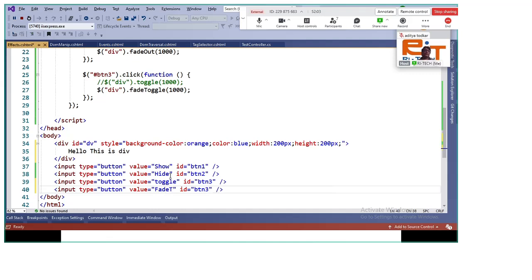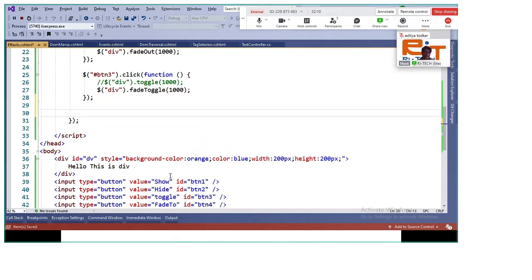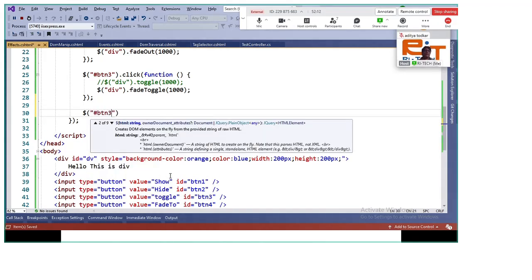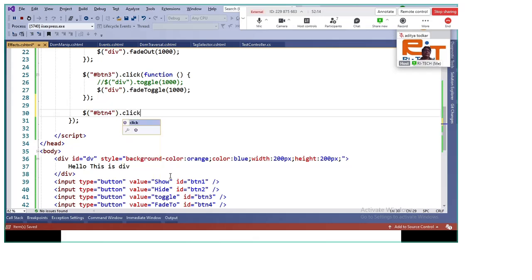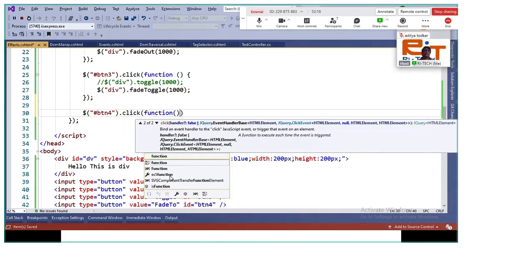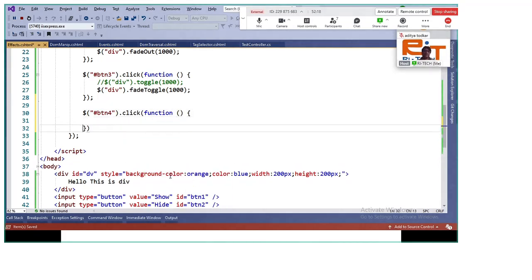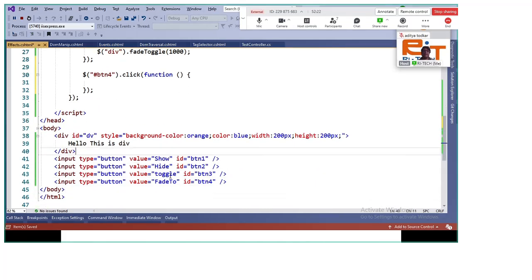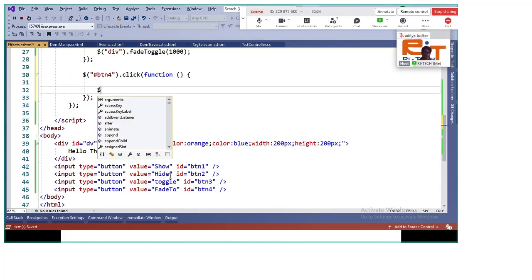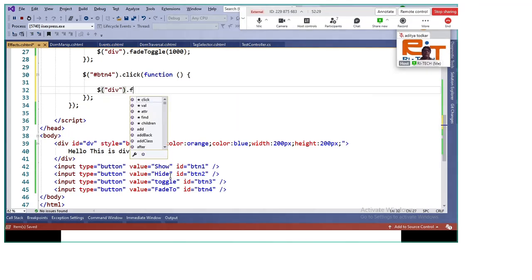So fade to, and this is 4. So the ID is 4 here. Now I'll handle the click event of the fourth button. So we say $("#btn4").click, and here we say function. In this function we'll handle the click event. So $("div") will find the div, and here we'll say fadeTo.